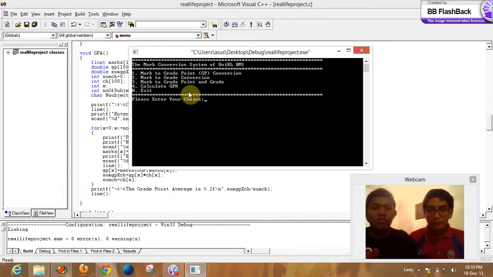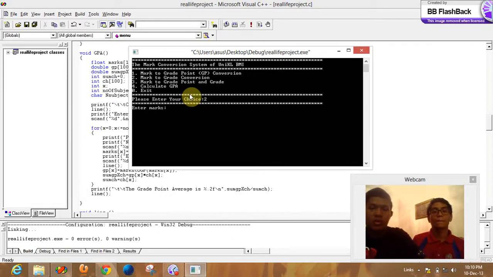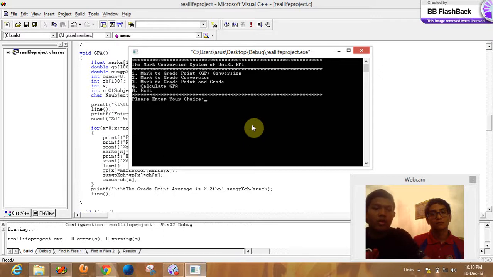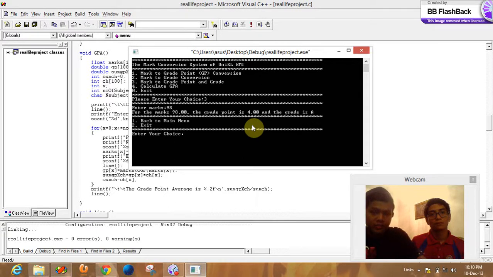Okay, if you want to convert marks to grade, you choose 2. Then you just enter the marks. For example, 56, and there will be a display for the marks 56. The grade is C plus. And then back to the main menu. If we choose 3, it will convert our marks to grade point and grade. Okay, if we enter marks 98, the display will be for the marks 98. The grade point is 4 and the grade is A.